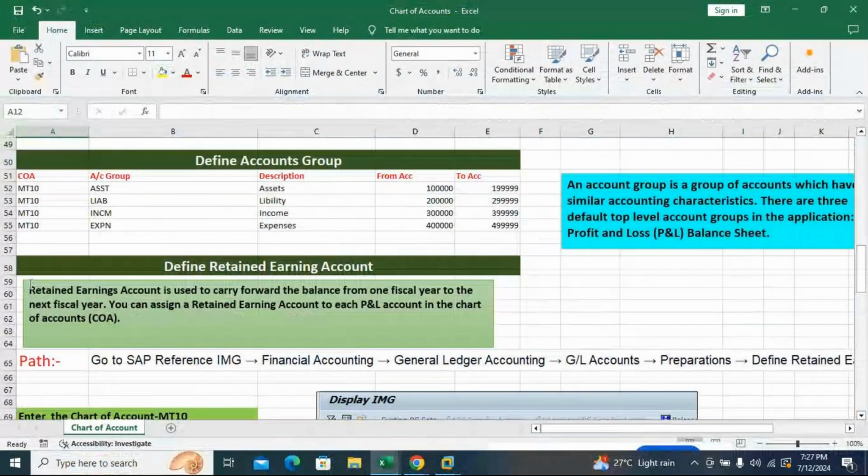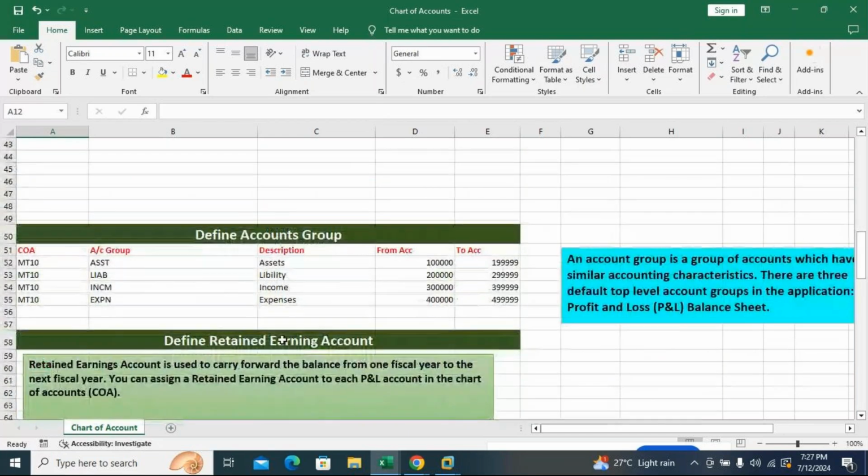The retained earnings account is used to carry forward the balance from one fiscal year to the next fiscal year. That is, how much income and expenses was done in the last financial year has to be balanced into the next financial year. So you can assign a retained earnings account to each PLN account in the chart of accounts COA. Okay, so that is defining the retained earnings account.